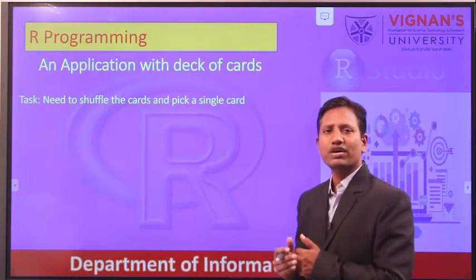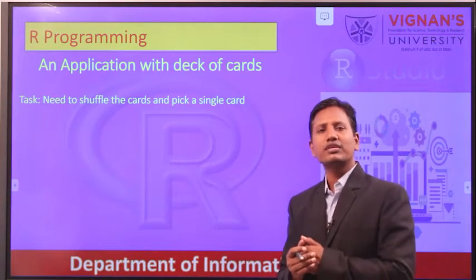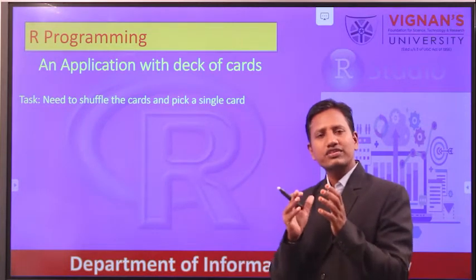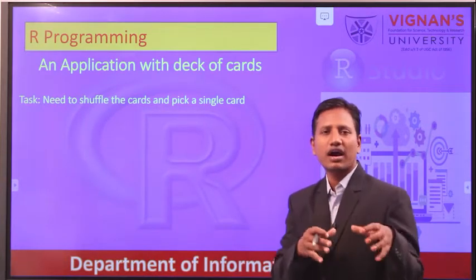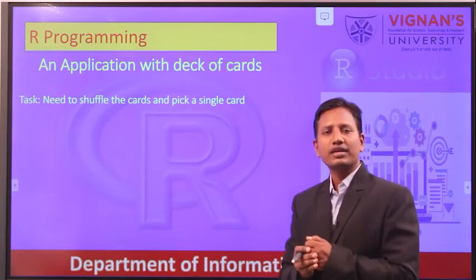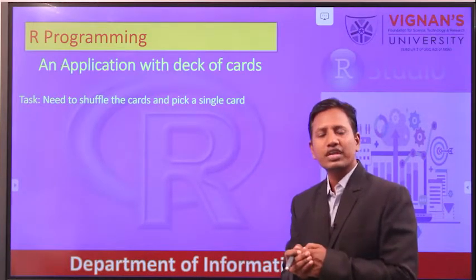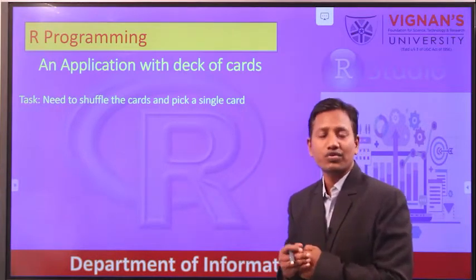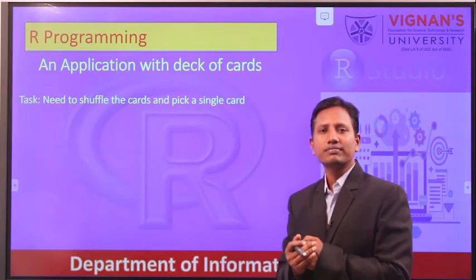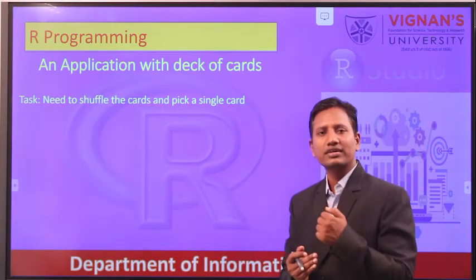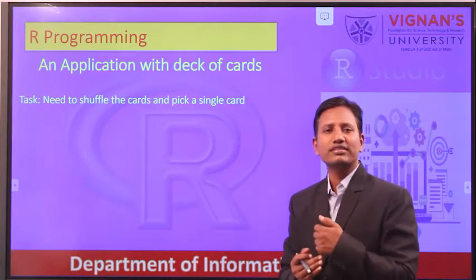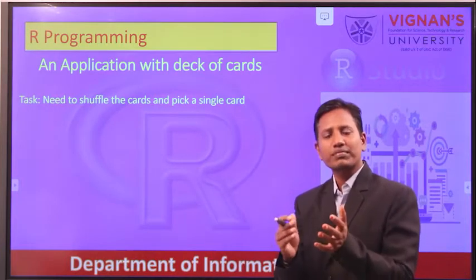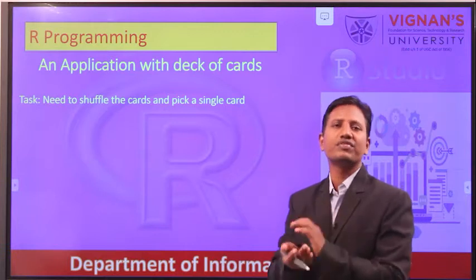What is this deck of cards? Deck of cards is nothing but our 52 playing cards. How do we create these 52 playing cards in this R environment, and by using a function, how do we pick one particular card? And we want to ensure that whenever we pick, we get a new card every time. That is, the cards must be shuffled.